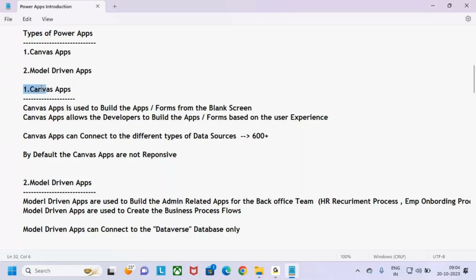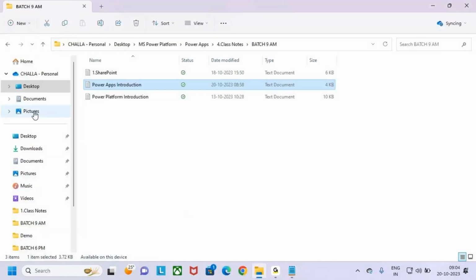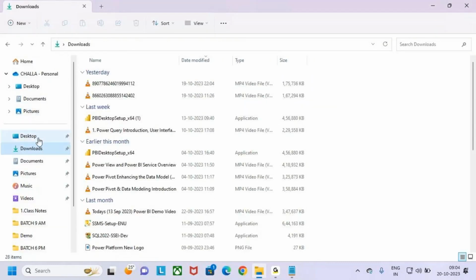Among these two apps, the one customers and companies are using nowadays to develop apps is Power Apps. Greater than 90% of the companies are using the Power Apps software. In Power Apps, Canvas app is the software they are using to create the apps. These things we discussed in yesterday's class.